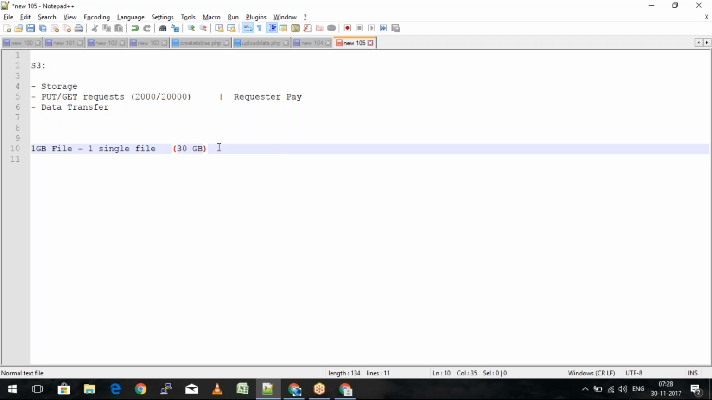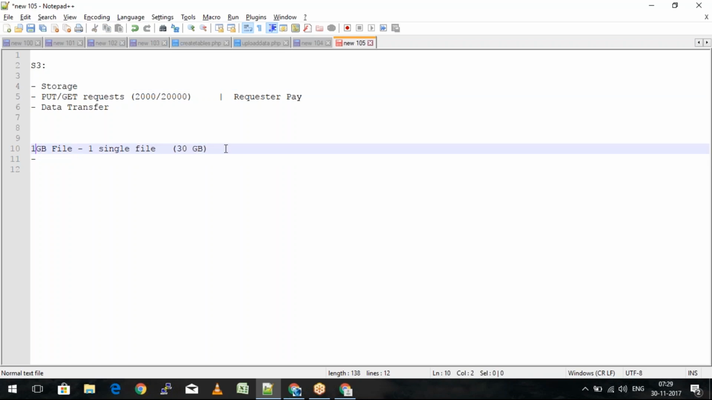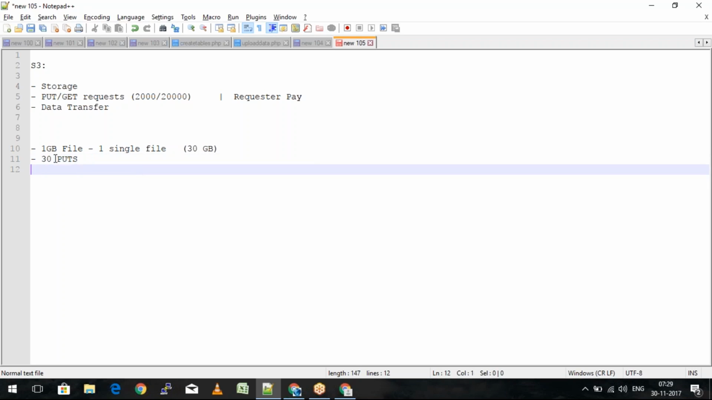I have 30 GB. Now we all know as a part of free tier we get around 5 GB which is free, but the rest of the 25 GB I have to pay for. Next, I'm going to be charged for the number of puts and get requests. So if I'm going to put 1 GB of file every day, which is one single file, I'm going to put it only 30 times. So I'm going to use 30 puts.